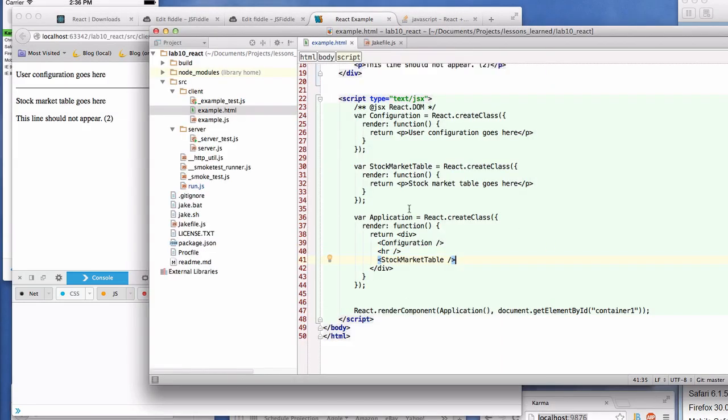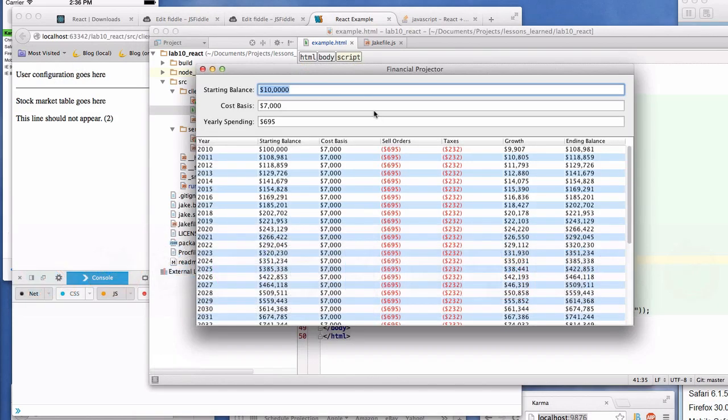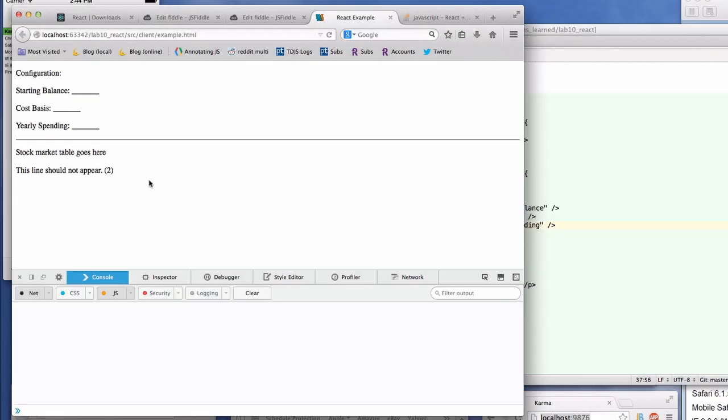What this means now is that we have the ability to compose components into other components. That's really important for continuing to mock this up, because now what I want to do is actually create the three form fields that we need in our configuration. So the starting balance, cost basis, and yearly spending will go here, and then our actual table will be here. And that will be composed of rows, and I think each row will also be its own component. So I'm going to go work on that a bit, see if I can continue mocking this up, and be back in a few.